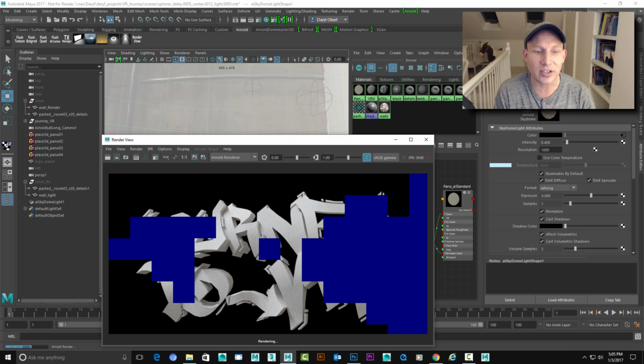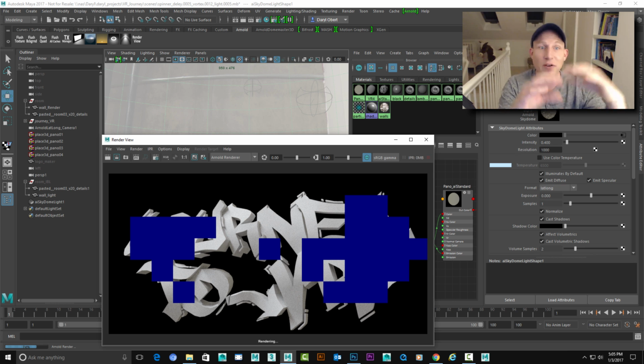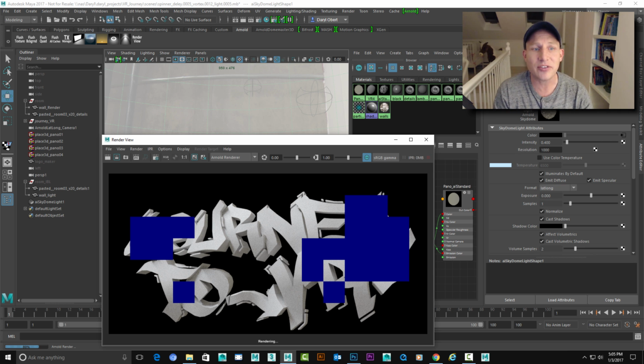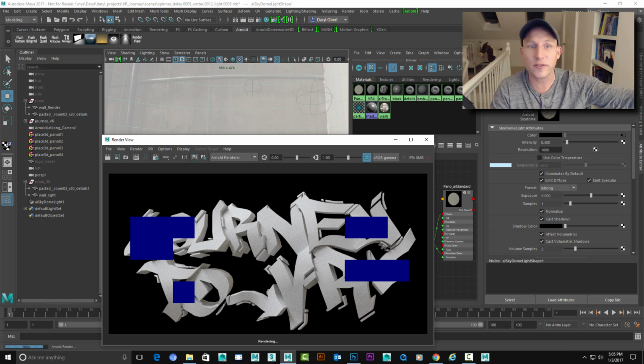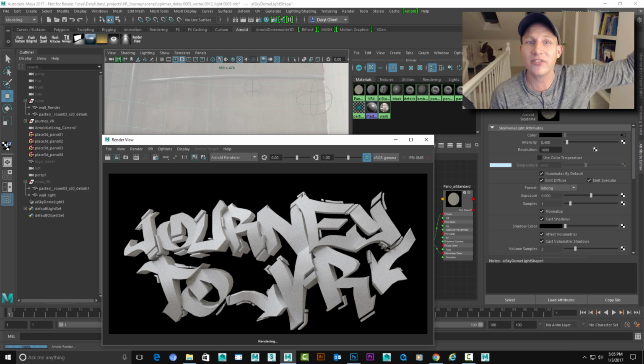Now the problem with this is, because it's basically just a sphere wrapped around my scene, it doesn't really have a sense of where the wall is, where the floor is, where really in world space that light source was.